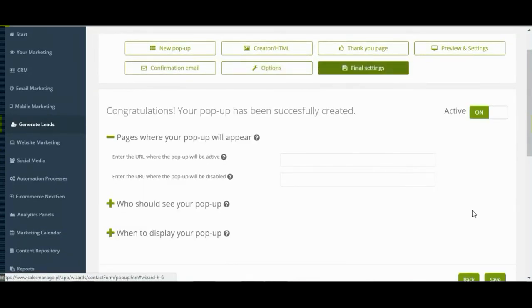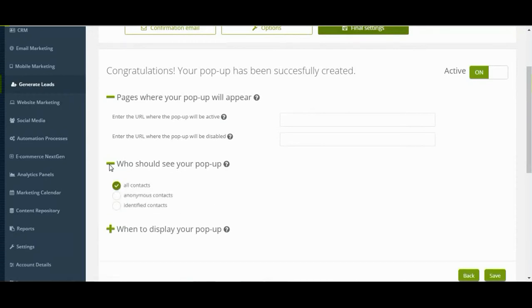In the final step, you can specify where your pop-up will display. In the first field, type in the URL where the pop-up will be active. It will mean that the form will appear on the pages which will contain a certain URL path. In the second field, type in the URL where the pop-up will be disabled. Then you can select who should see your pop-up. You will have three options: all contacts, anonymous contacts, identified contacts.